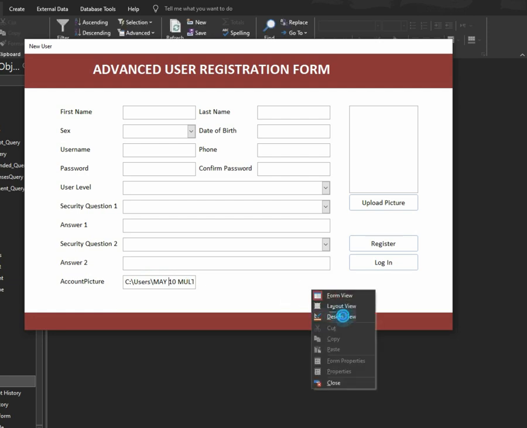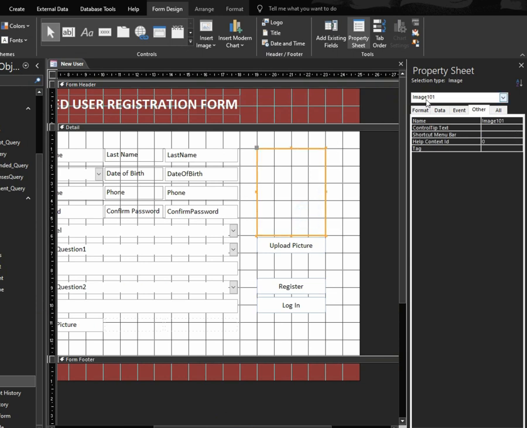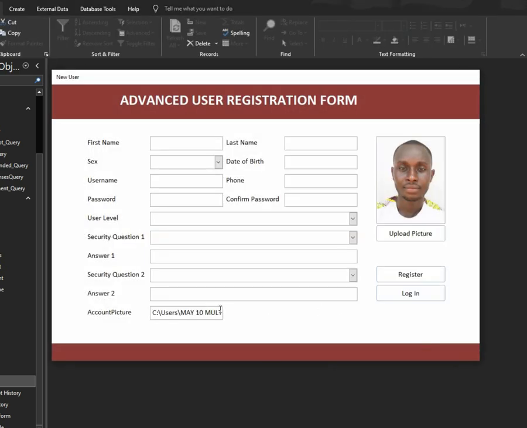So we are going to do that. Go to the design view, then select the image holder or the picture holder. We come to data, then under control source you press the equal sign and select account picture. Then now let's view it and see. So here it is. When you delete anyone, see it is gone. But when you enter it back, here it is. So we are done with the upload picture code.